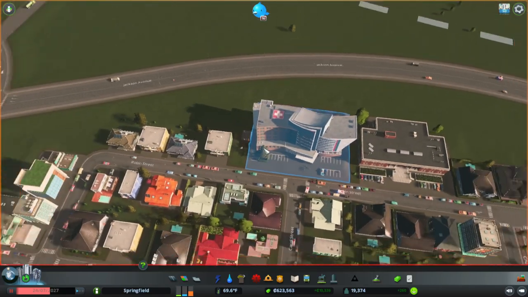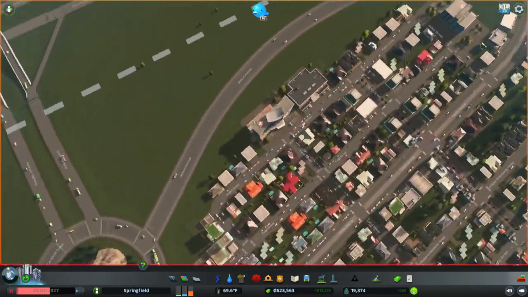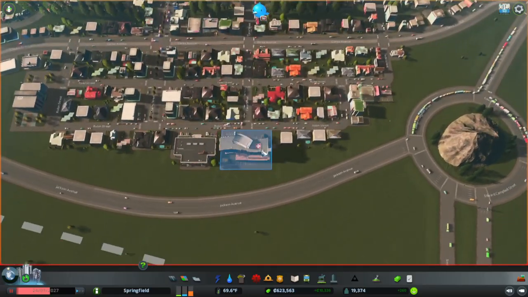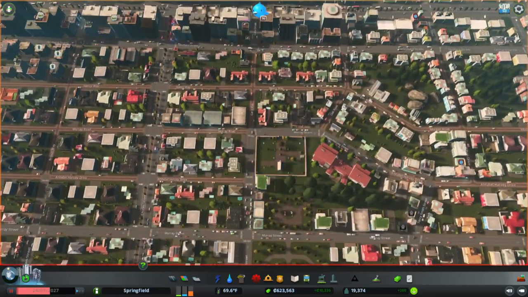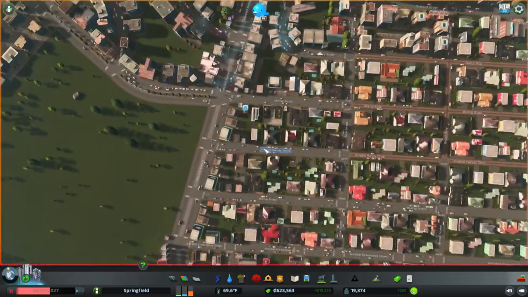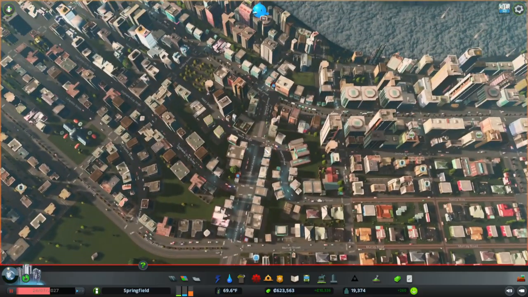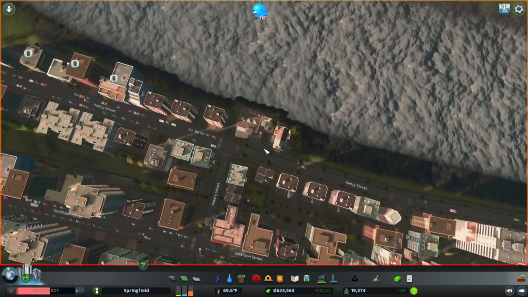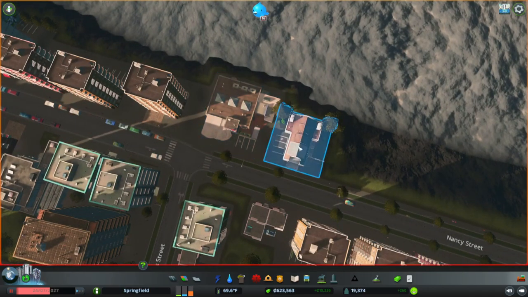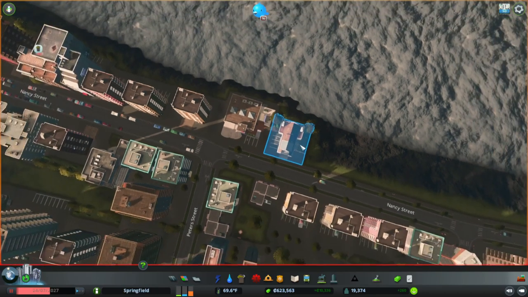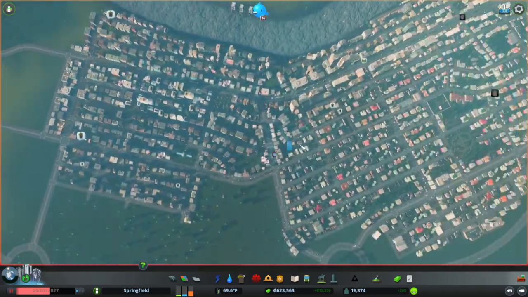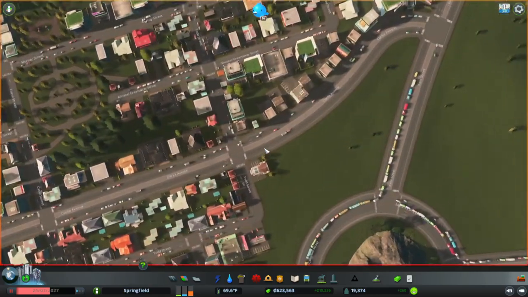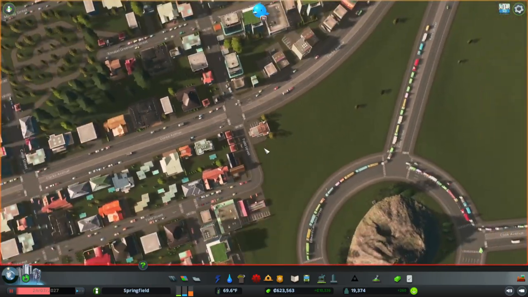I placed a hospital. I'm not sure if I'm happy about its location. I would have kind of liked it to be a little bit more centrally located. But it's not like that's the only hospital that we're going to have. I did a crematorium by the water and one there.